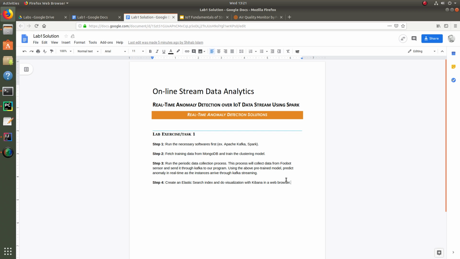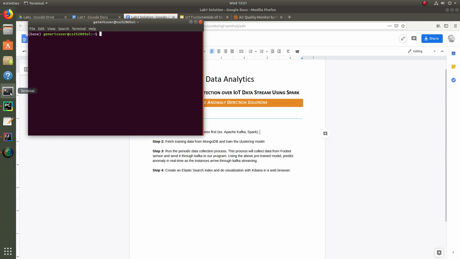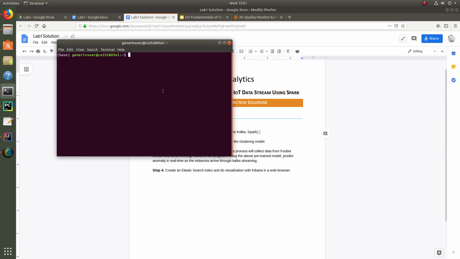In this video, we will show Step 1, where we will run the following softwares: Zookeeper and Apache Kafka for distributed message processing, Apache Spark for streaming, Elasticsearch and Kibana for visualization. All the programs will be running in terminal, so let's open one up. First, to run Zookeeper, go to the Kafka home directory. Run zookeeper-server-start.sh from bin folder with configuration file zookeeper.properties located in config folder.